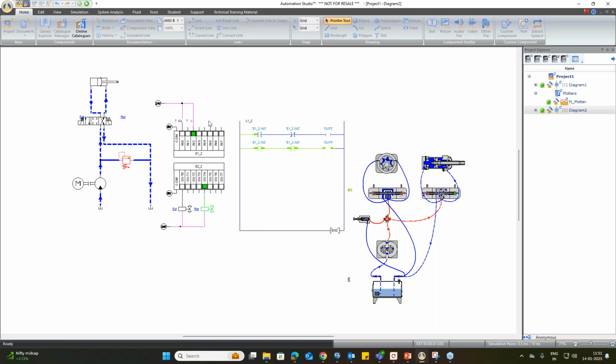So with the help of document view or component view, you can take a snip of that circuit from another diagram, another sheet, and you can use it in your other diagrams also. Like if you have linked your circuit to another circuit like an electrical circuit, so likewise you can use it.